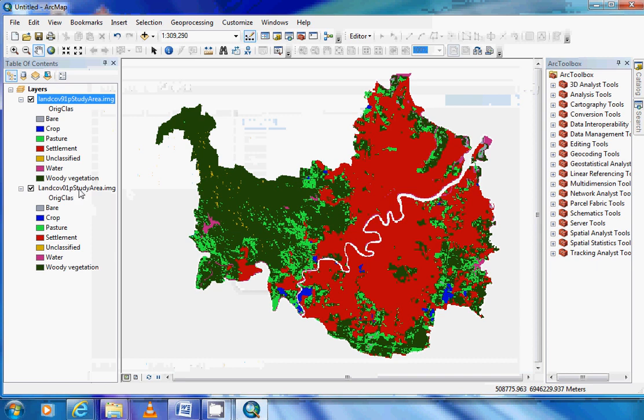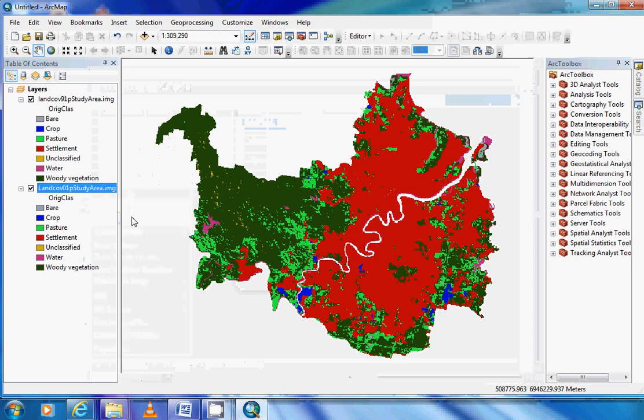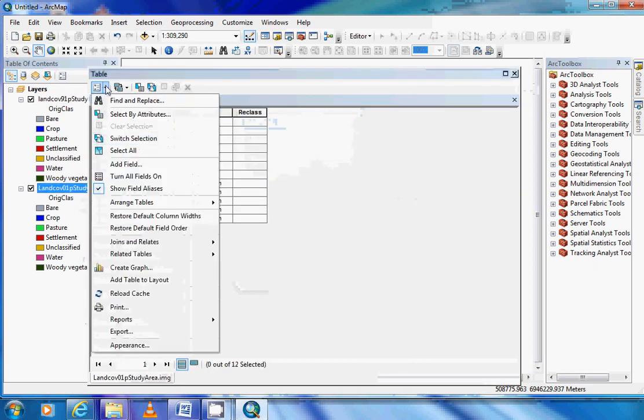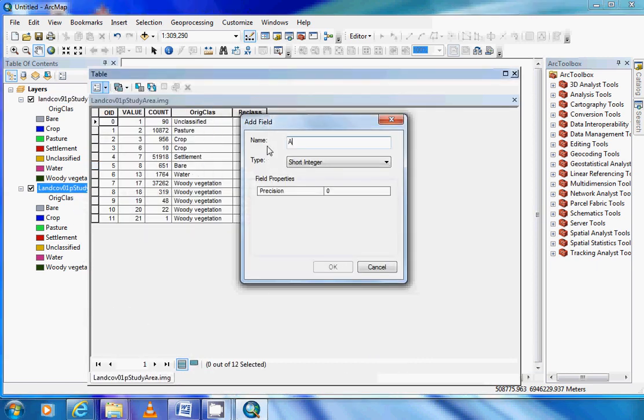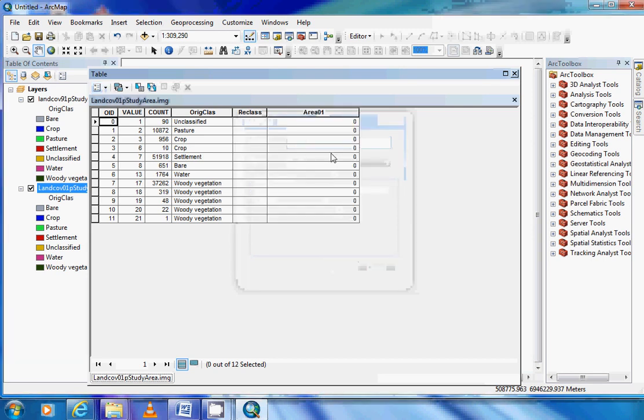We now need to do the same process for the 2001 table, and this time call it area 01 so we know that it is the area for the 2001. And we now have both of our tables.